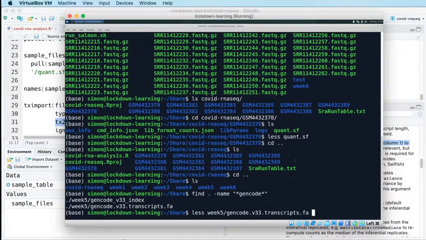GenCode v33. Since we did this, and this is the nature of bioinformatics, since we downloaded GenCode in week 5, it's now week 7. GenCode version 34 has been released since we did this. So we are now using a one version old version of GenCode, despite the fact we only did this less than 2 weeks ago. That's because Ensembl 100 was released last week.